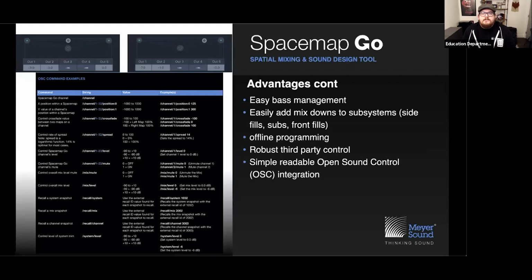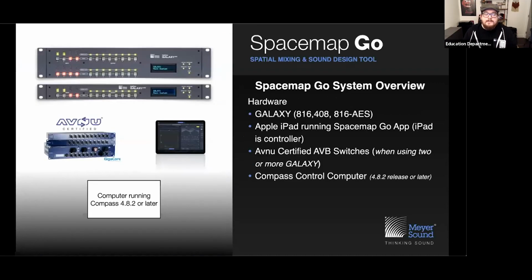So a couple more advantages. With the Spacemap, it's very easy to bass manage. And it's also very easy to deal with subsystems. If you have a fill in your system, whatever flavor of fill that is, delay fill, under balcony, over balcony, side fill, up fill, down fill, east, west fill, whatever type of fill it is, Spacemap Go has nodes that allow you to mix down subsystems and easily control very complex sound systems. And one of my favorite things is you can actually program your whole entire show before you walk into a venue. And this will save a lot of time and a lot of money. We've also implemented a very robust and easy to read Open Sound Control solution. Open Sound Control is an Ethernet control protocol that's an open standard. And so we can easily integrate with all of the third-party apps that you might be used to.